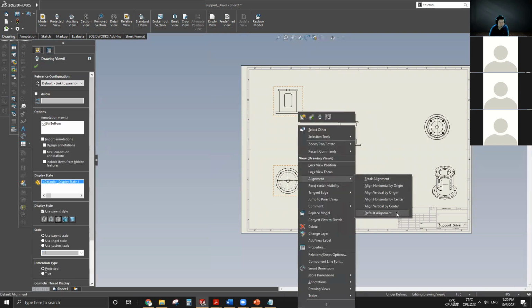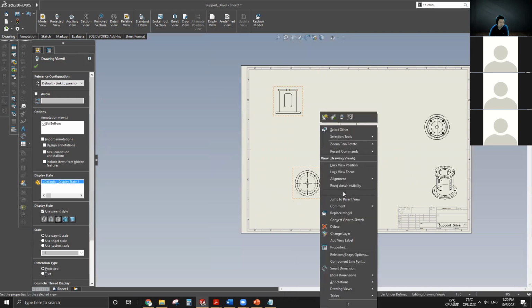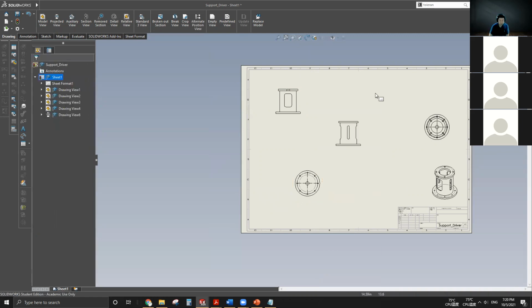So normally we don't want them to be aligned together and you don't want your view to be moved freely. You can always lock your view right here. So lock view position or lock view focus. So use lock view position and it cannot be moved. And also all the different views will be reflected on your left side. This is similar to the feature tree. So this is the drawing tree. And if you'd like to delete any particular ones, you can delete from here as well. So the isometric view is gone.